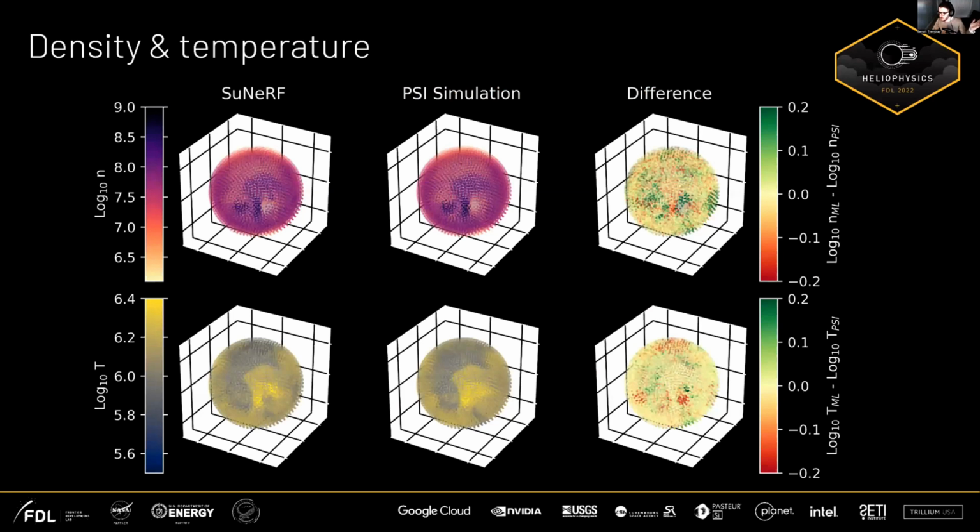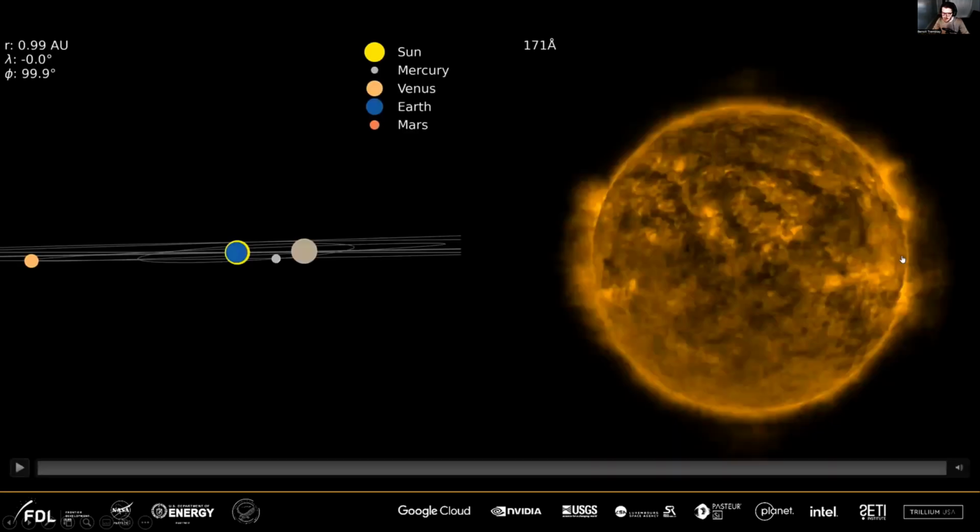So not just emission and absorption, but with radiative transfer principles, we're able to make 3D models of density and temperature for the plasma, which is interesting. But that is in progress, so I don't have much to share. I'll end with this video.